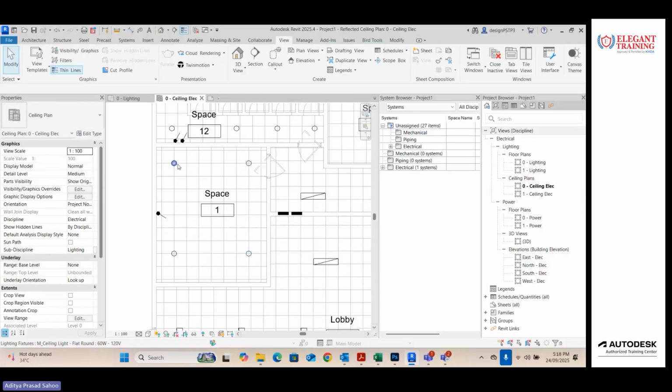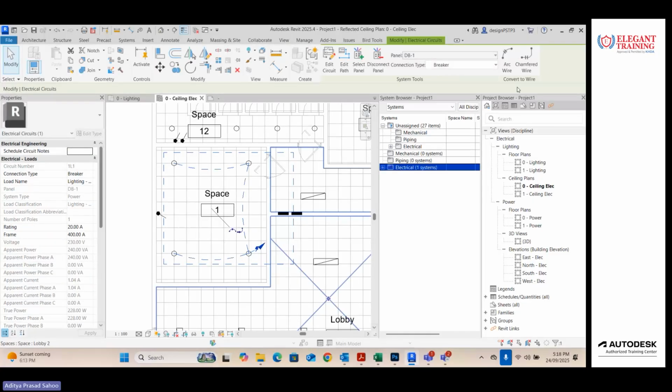So you can highlight your light and press the Tab key. It's showing the switches. Now I press another Tab, then one more. So the next time it's showing the circuit. Just click there, and you'll be back to circuit editing.